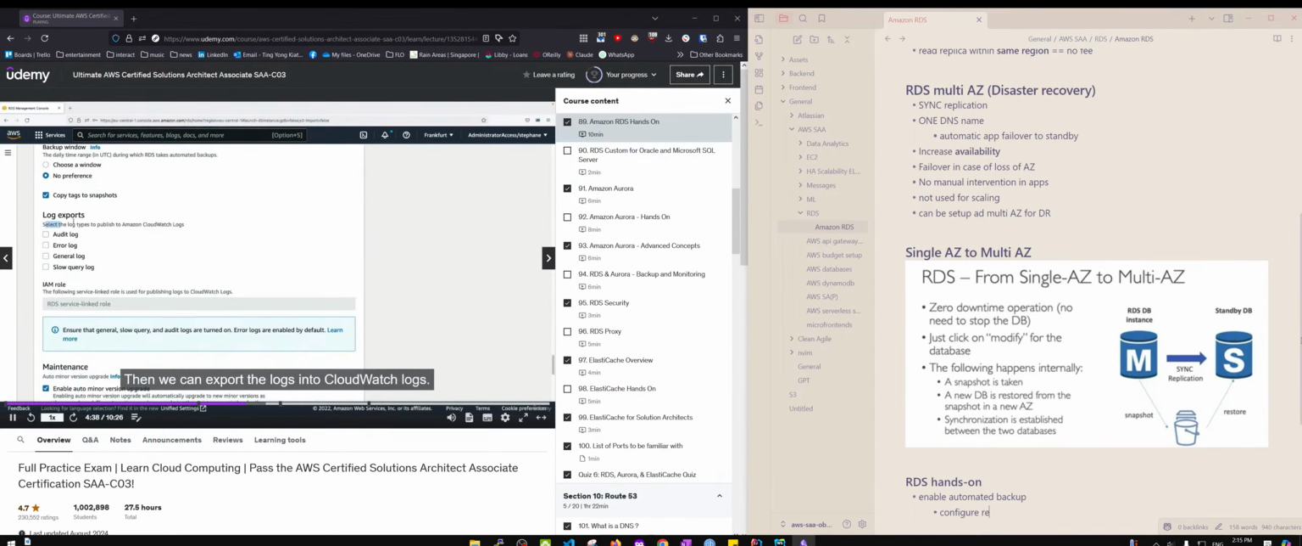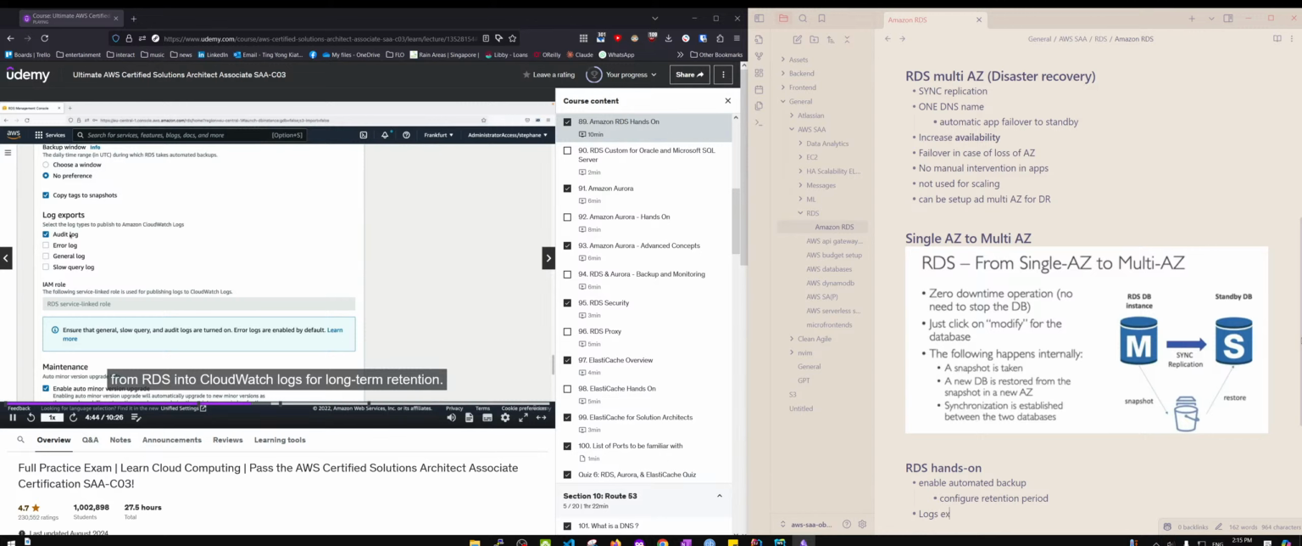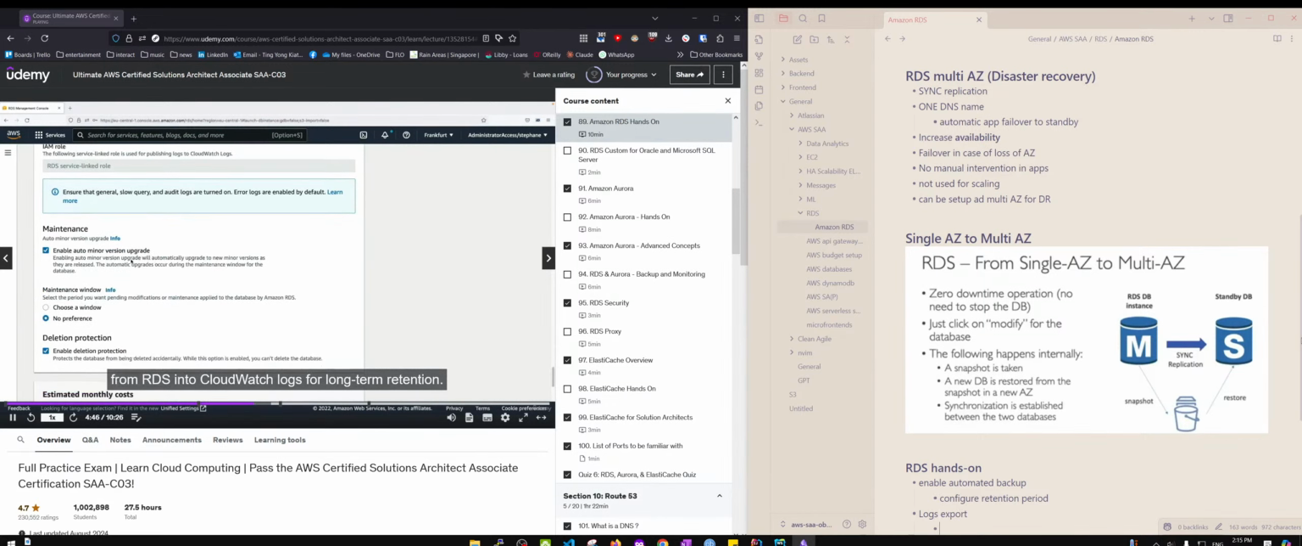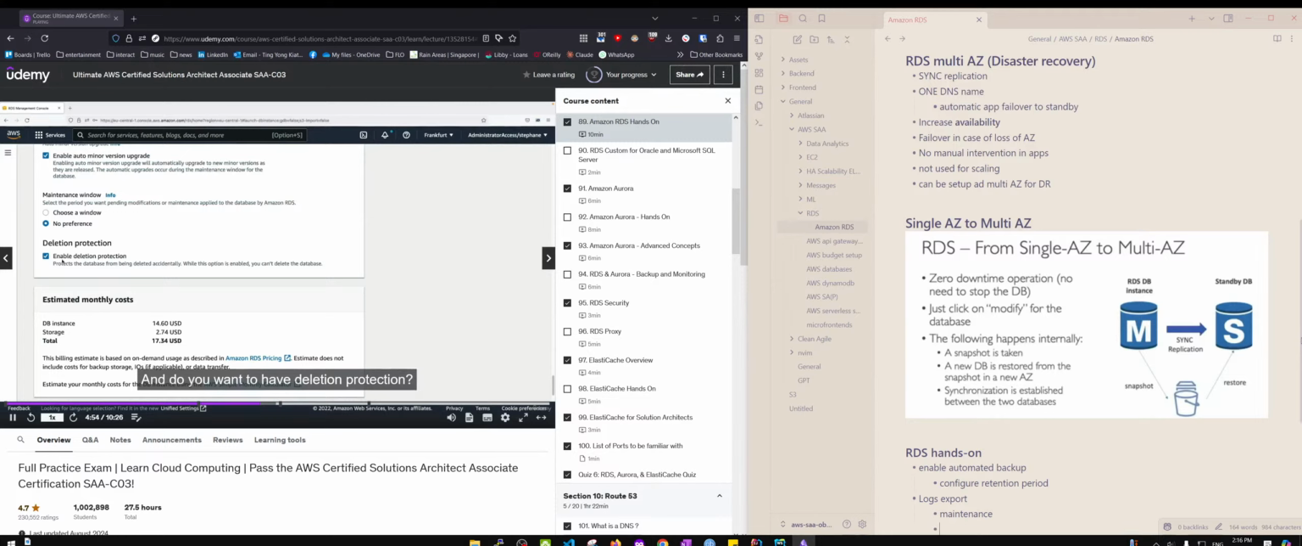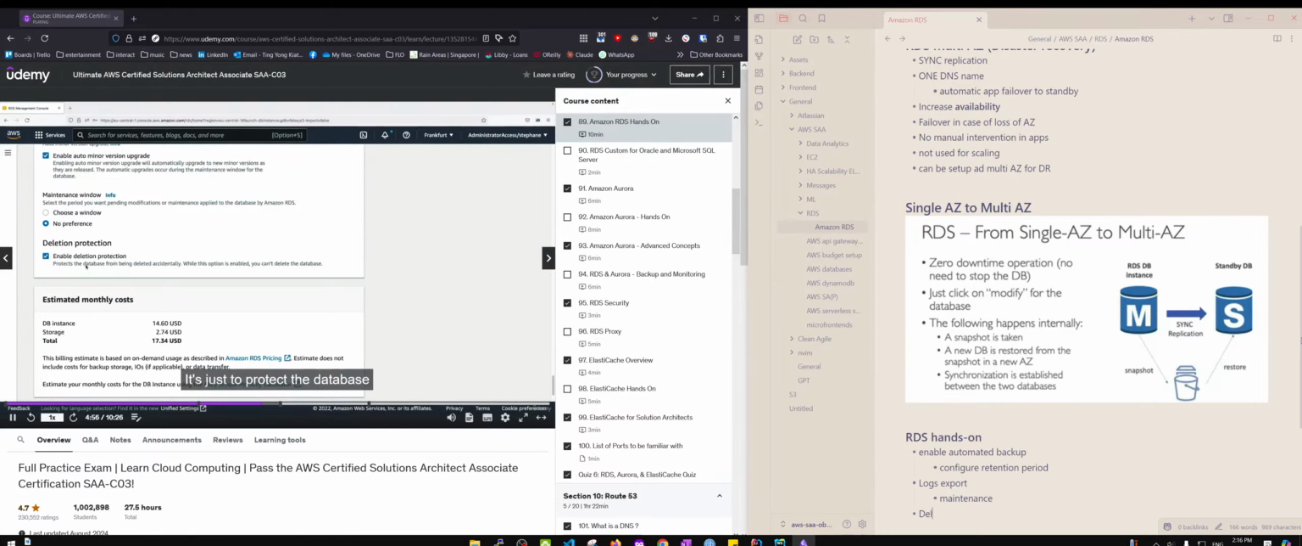Then we can export the logs into CloudWatch logs. For example, you can export the audit log from RDS into CloudWatch logs for long-term retention. Then, do we want to have a maintenance window for the minor version upgrades? And if so, what window do you want to have? And do you want to have deletion protection? This is to protect the database from being accidentally deleted.